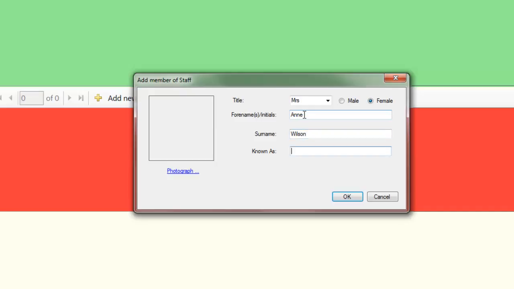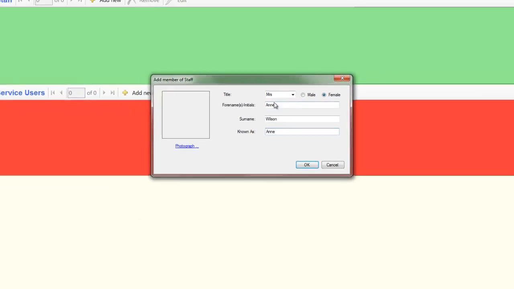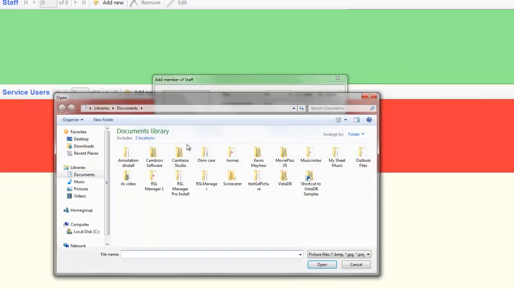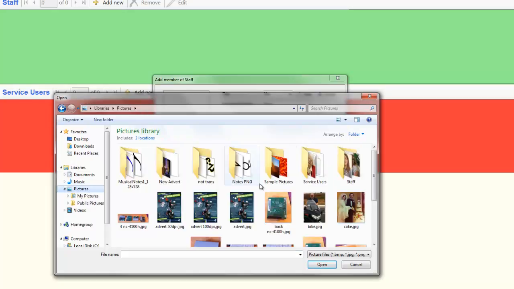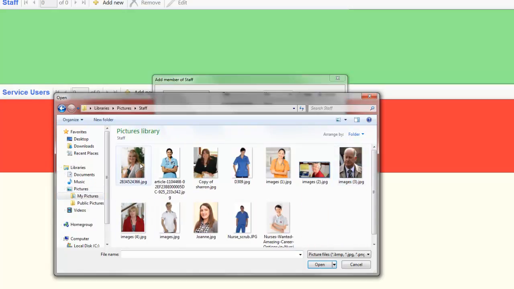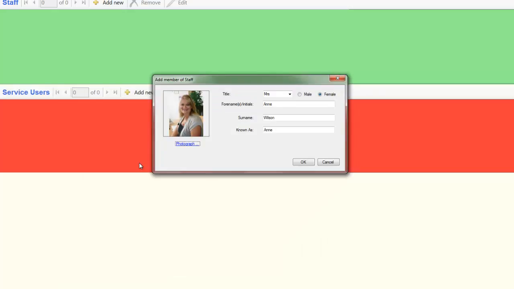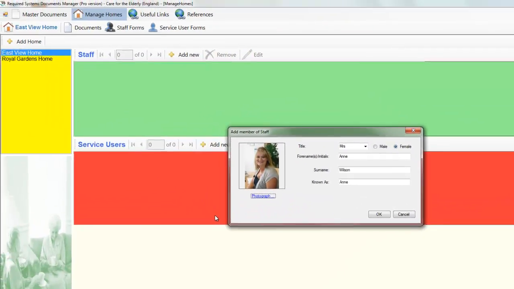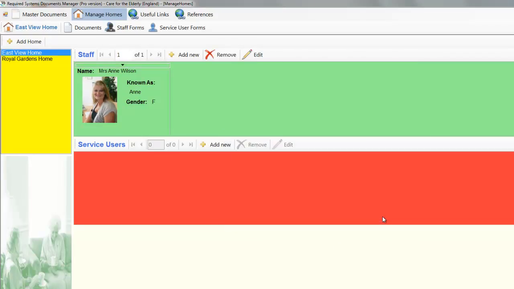She's just known as Anne, so I'll just put that in there. She's female, got that, and we'll put a photograph of Anne in. Now I've got my photograph stored in a folder here, and there she's there, and the photograph is put in. Make sure when you're adding photographs they've all got a unique name. Say OK to that, and that's Anne added in as a member of staff.